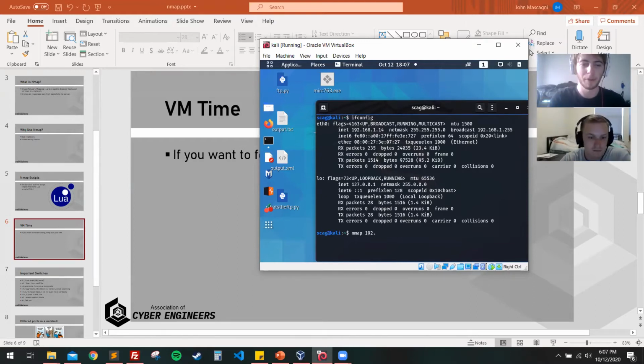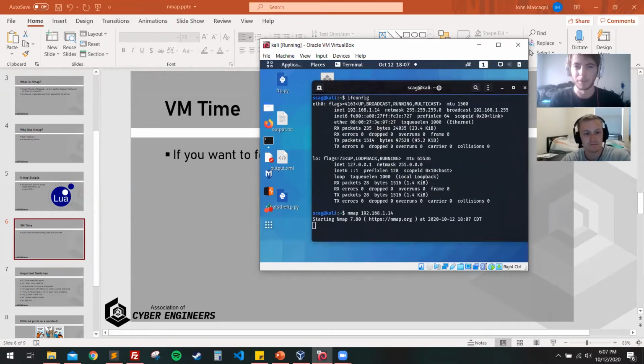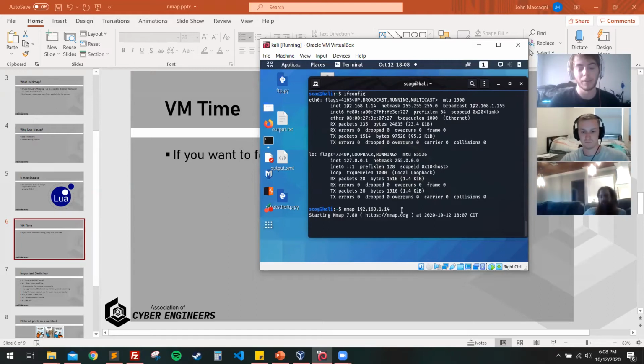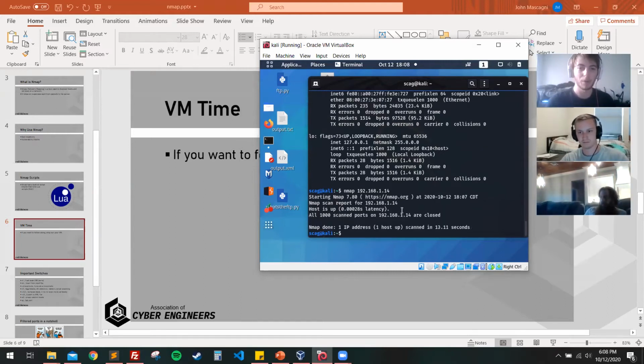I don't have anything open, but why not Nmap myself? So it's not going to happen instantaneously. It's going to go at its own leisurely pace. And what it's doing right now is that it's scanning 1,000 ports, the most commonly used ports, and it will report that nothing is open because I am a very safe person.